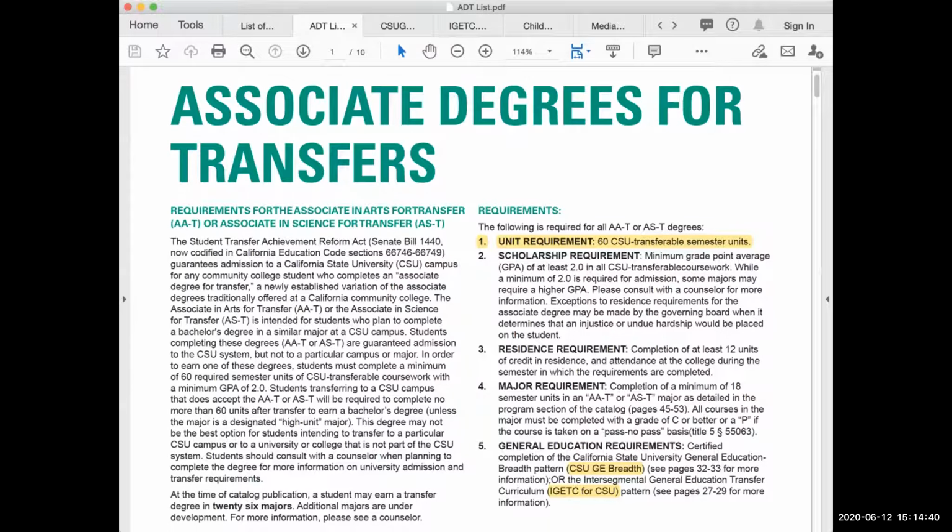The next area is Area B, Scientific Inquiry and Quantitative Reasoning, and it says 9 units. We need 1 class from B1, Physical Science. We need minimum 1 class from B2, Life Science. And then one of those 2 classes must have the laboratory activity. So this is again for students who are not STEM majors, because a STEM major is going to be doing biology and chemistry and physics. So this area would be covered for them.